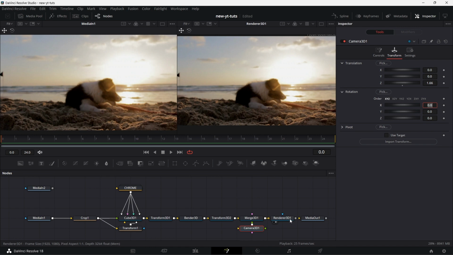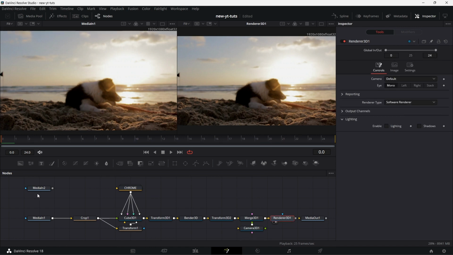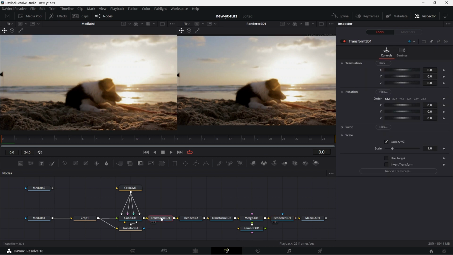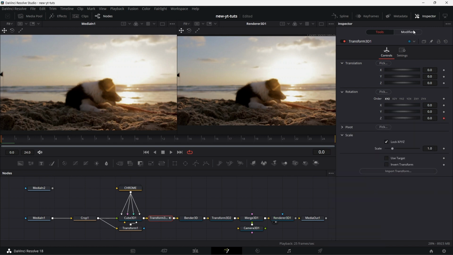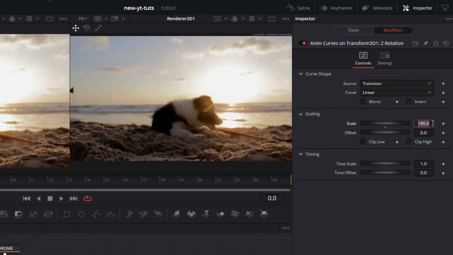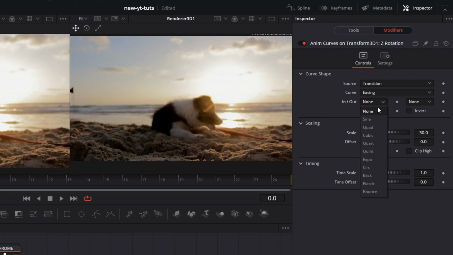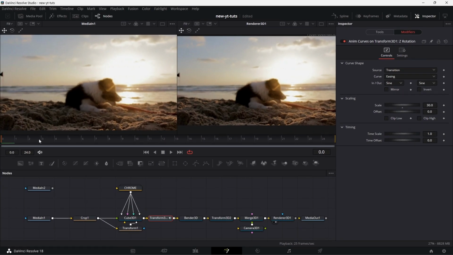If we go to render 3D, it's showing here. Drag Media in 1 here, there's no difference. So it means we have the camera zoom level accurate. Go to transform 3D, right click on the Z axis, modify with anim curves. Go to modifiers, set this to 30. Then set the ease in to sine, ease out to sine. And what we're trying to do is to make the footage turn.